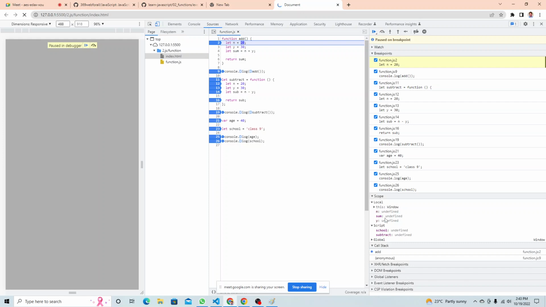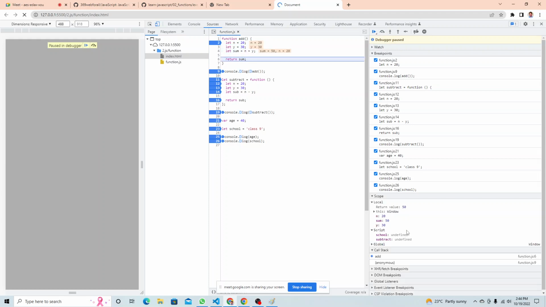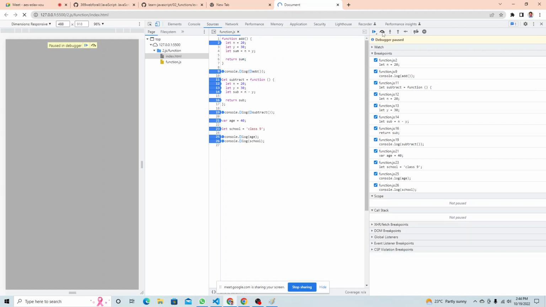So how does it look here? Look at this: n is there, y is there, sum is there. All these variables are in the memory here. And now what can happen? It will execute the code inside the function. It will assign the value to n, then after that to y, and then sum will get 50. And then it's going to return this sum. Click there and it returns the sum.